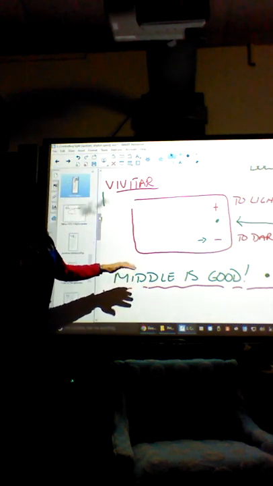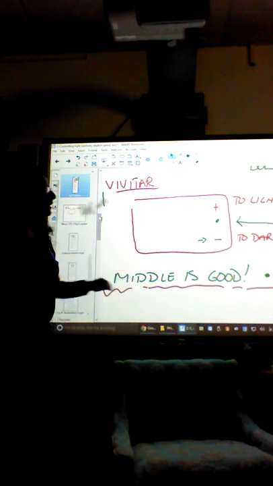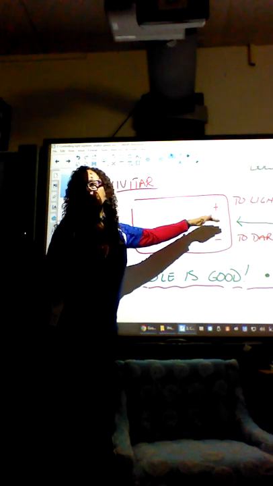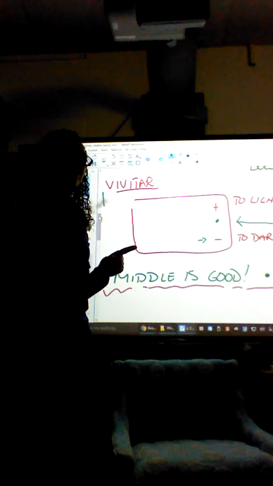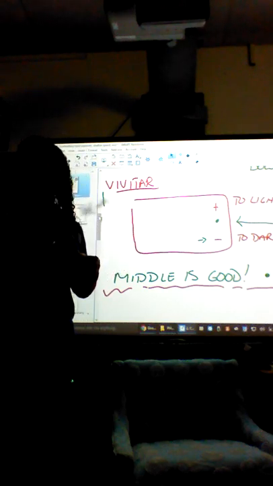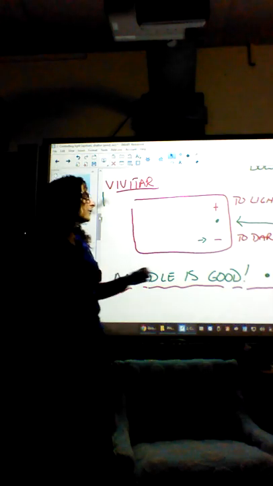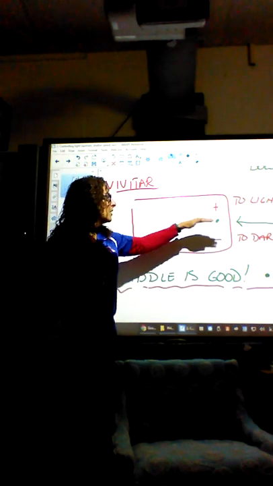Middle is good. Did you guys actually write down middle is good yesterday? Because I felt like I didn't ask you to do that, and I want you to remember that. You want to be in the middle. So no matter what type of camera you use, the light meter might appear in a different location or look slightly different, but the one thing that is consistent with all of the cameras, middle is good.